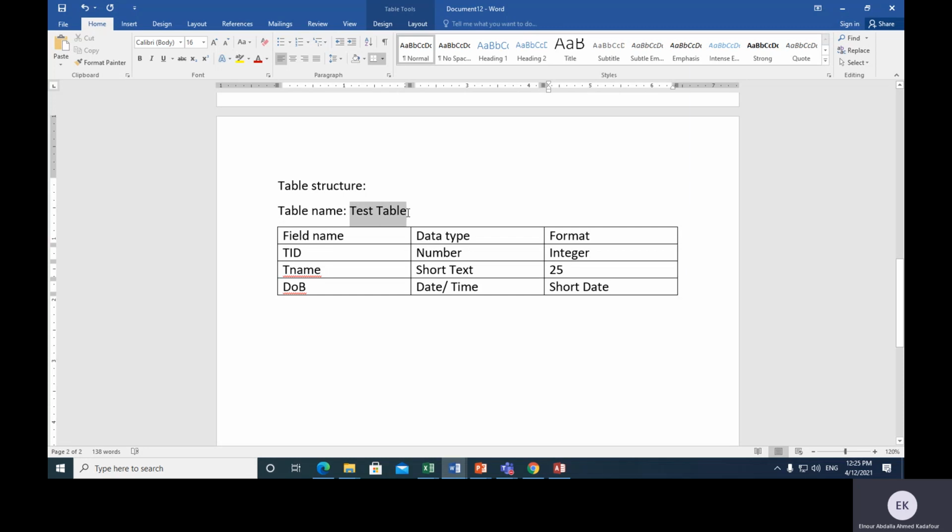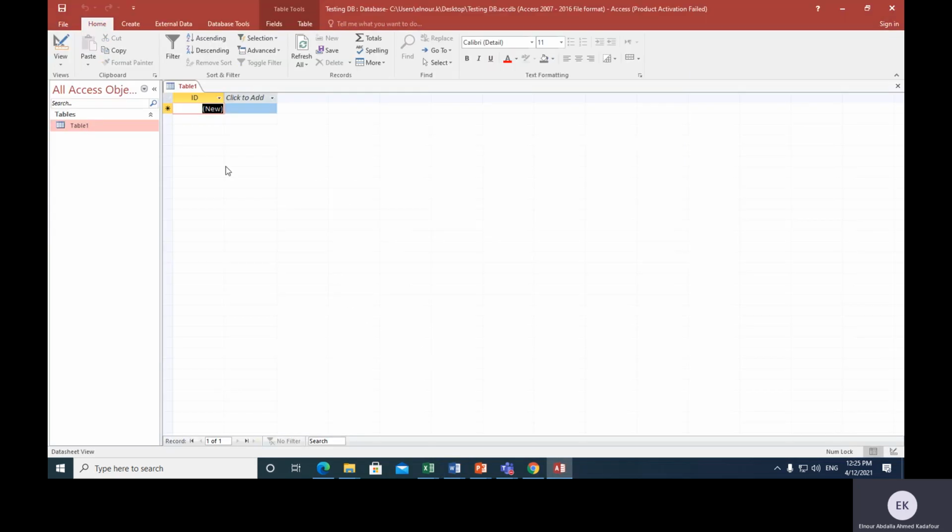First of all, the table name should be like this, and then we have 3 different fields. Within these fields, we have different data types and different formats that will form my table. Okay, so automatically we got this table. Now we need to modify this table. Let us start with this structure. Let us get inside the design.